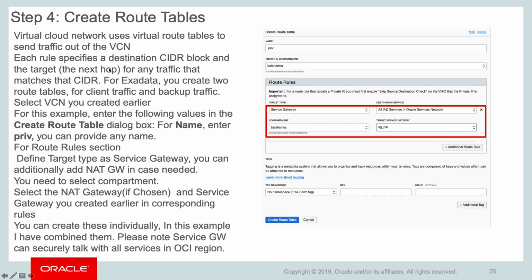Next, we need to create the routing table, and virtual cloud networks use virtual route tables to send traffic out of the VCN. Each rule specifies a destination CIDR block and the target for any traffic that matches that CIDR. For Exadata deployment, we will create two routing tables, one for client traffic and the other for backup traffic. In order to create, we need to select the VCN. Inside the VCN, you will see create route table. Once we go into create route table, we need to provide the name. You can give it any name and click on create route table.